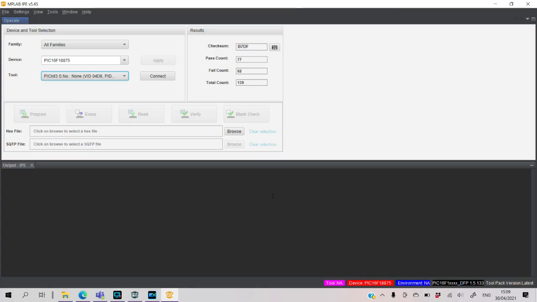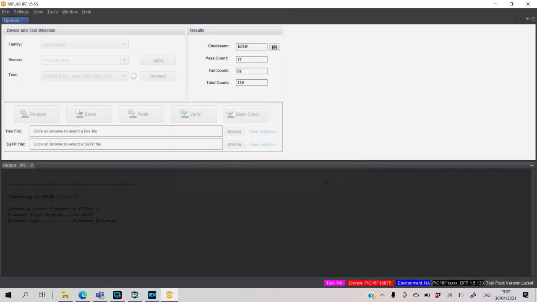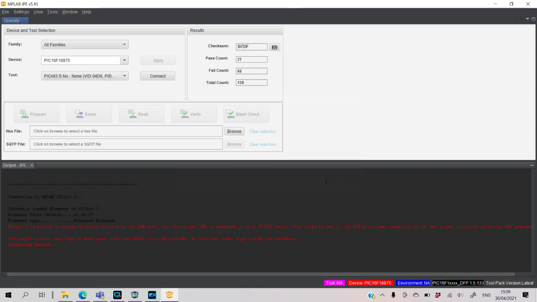Program the IC. As we can see, the device was already recognized, and our PICkit that we connected to our computer is also recognized. So the thing we need to do is connect. As we can see, it's still loading and there is a dialog box. We should click OK. And we will still wait. As we can see, there is an error, which is 5 volts from the USB port.